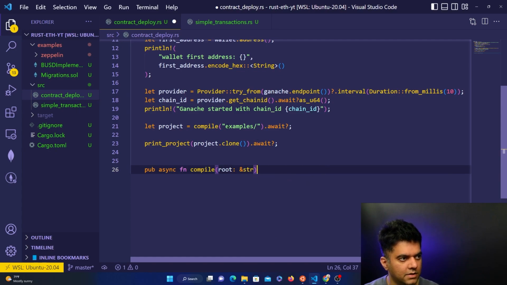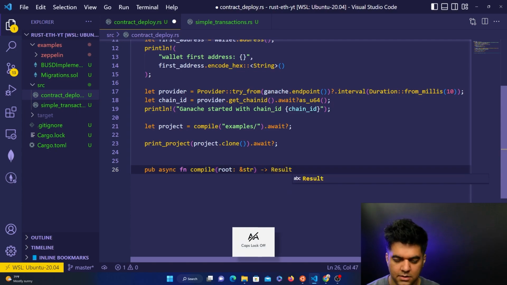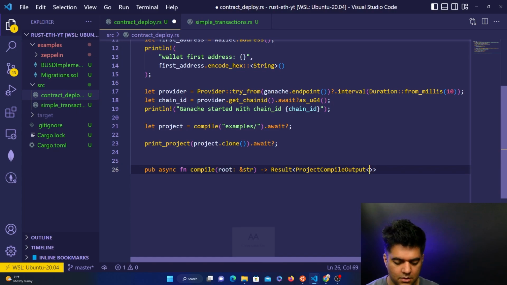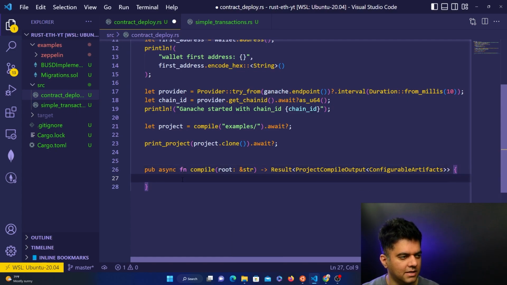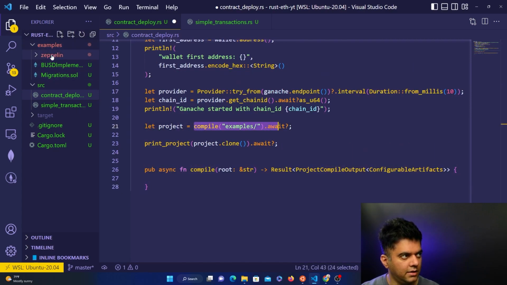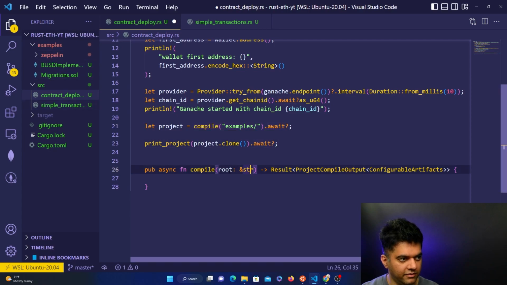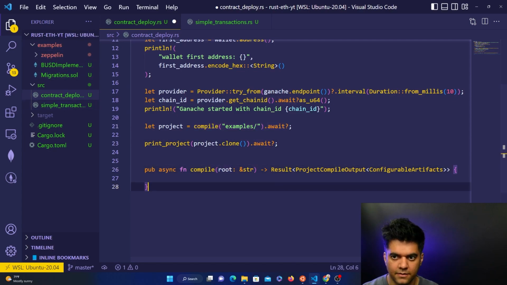Okay, because we're sending the root directory and then all of the files inside it. So that's why we'll say root, which is going to be a string, and then you get back the result, which will be ProjectCompileOutput, and inside that will be ConfigurableArtifacts. And we'll just leave empty space right now for this compile function. Okay, the function that takes in the root directory, which is examples, and compiles all the files, all the smart contracts it finds inside it.